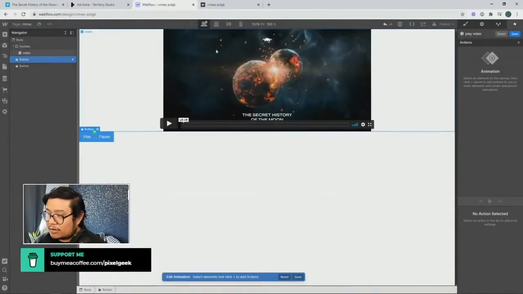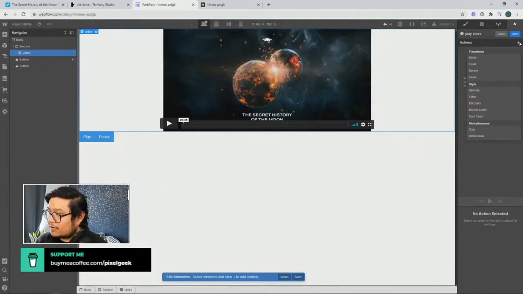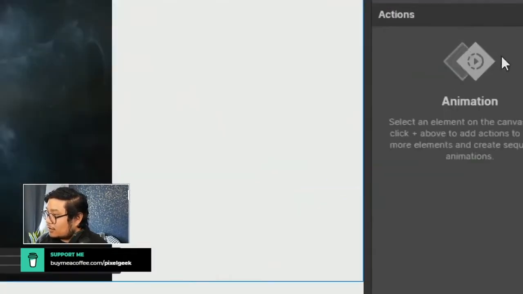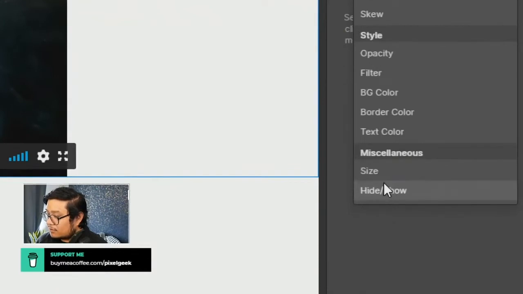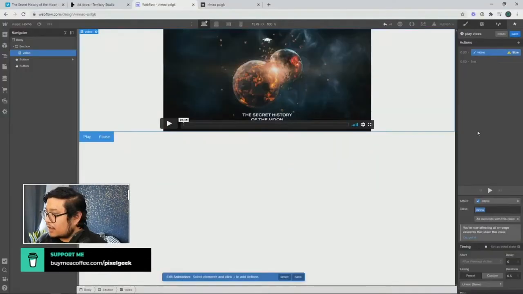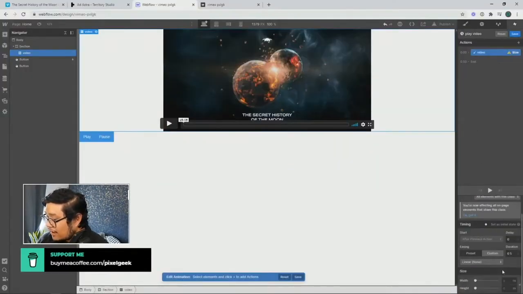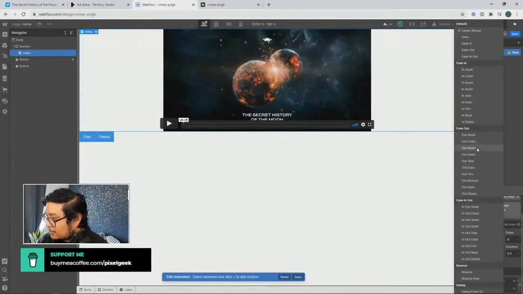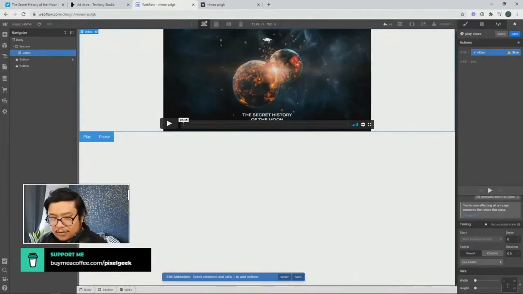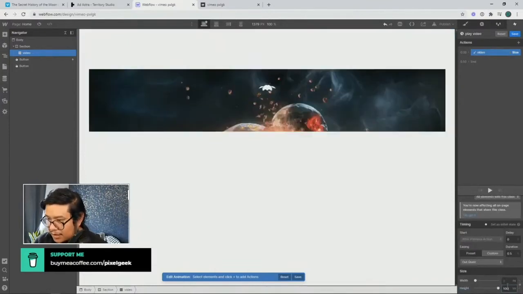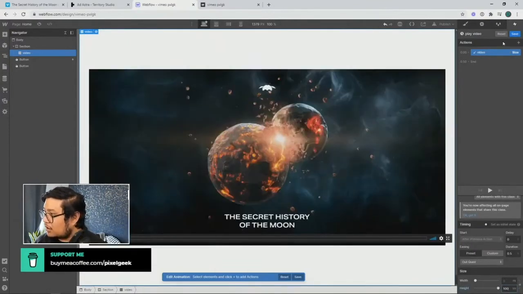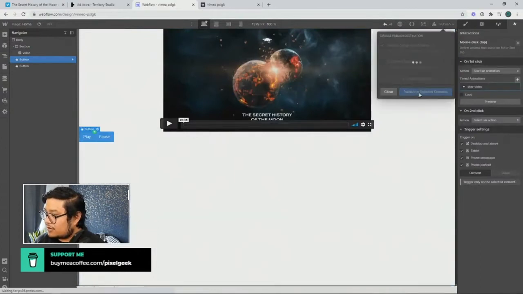All right. So when I play the video, what I want to affect is this video element. So I click on the video element to tell interactions, hey, I want something to happen with this. I'm going to press plus, miscellaneous, size, and after half a second, I want the ease to be out quint and the height to be 100 VH. And let's save, publish, and test it out.